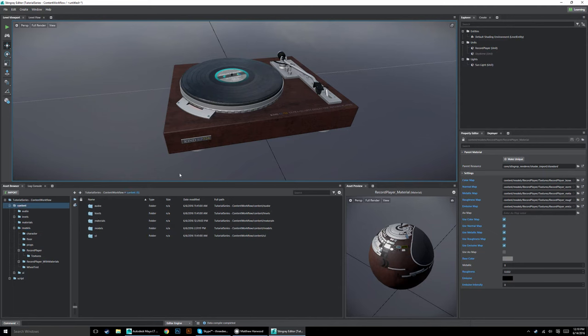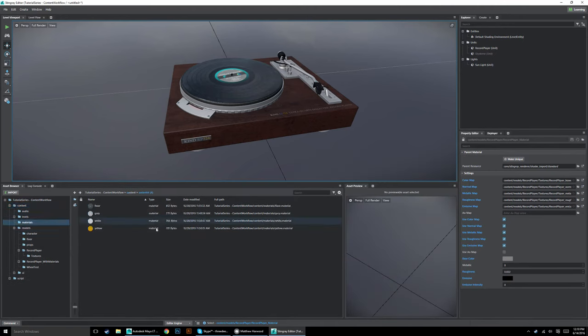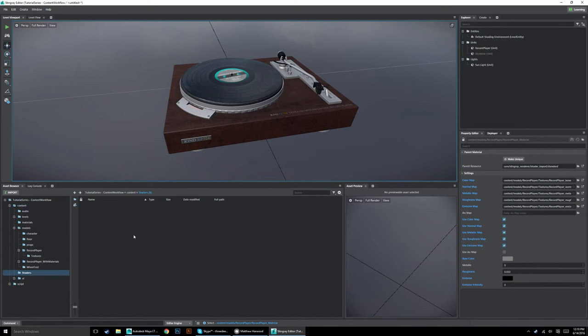So we're going to go into content, and I'm going to create a folder inside of content that's going to be called shaders. Let me delete that, I named it wrong. I guess we could use this material folder, but we'll use shaders though. So create folder, shaders. Okay, so now I've got this shaders folder, and within here I want to go create, and I want to go material empty.